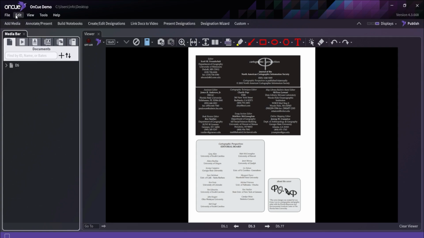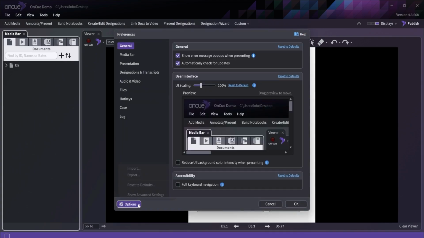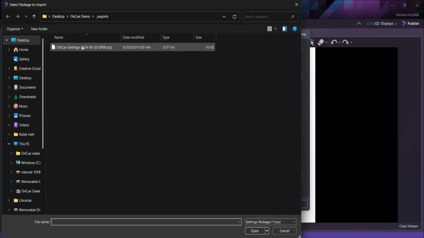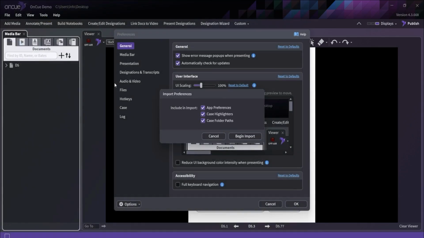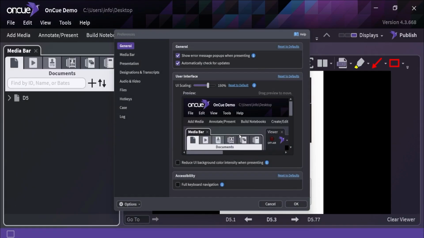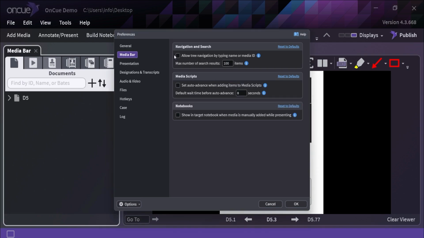Now what we're going to do is we're simply going to import our preferences. So let's go down to Preferences again. Let's go to Options, Import, and this time we're going to set the OnCue settings, OCP, which is the OnCue package. We're just going to double click that. And now we're going to begin import. And as you can see here, it set our user interface to 150. Let's go to the media bar. There is that checkbox that is now unchecked. I'm going to go ahead and check that back.